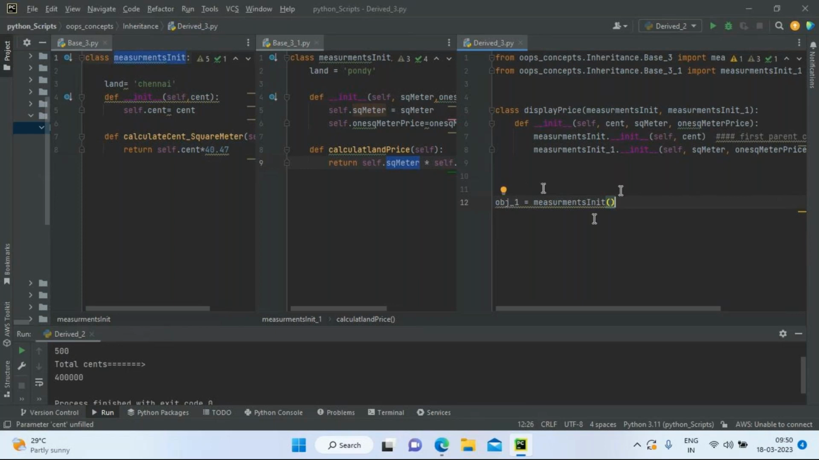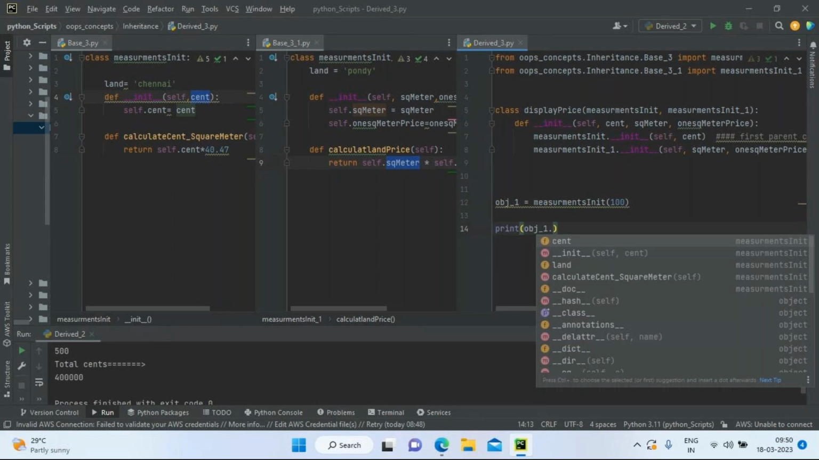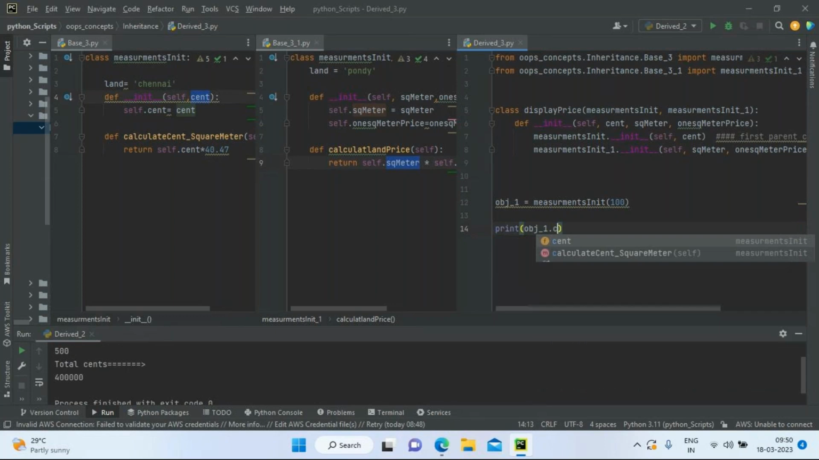Okay. Now, measurement unit is my parent class. In that, I have to pass only one argument. Cent argument I pass 200. For example, you keep 100 cents. Now, I want to call this method. How to call this method? Parent class method: object underscore one dot, what parent class method we have? Calculate percentage square meter. Can you see, right?